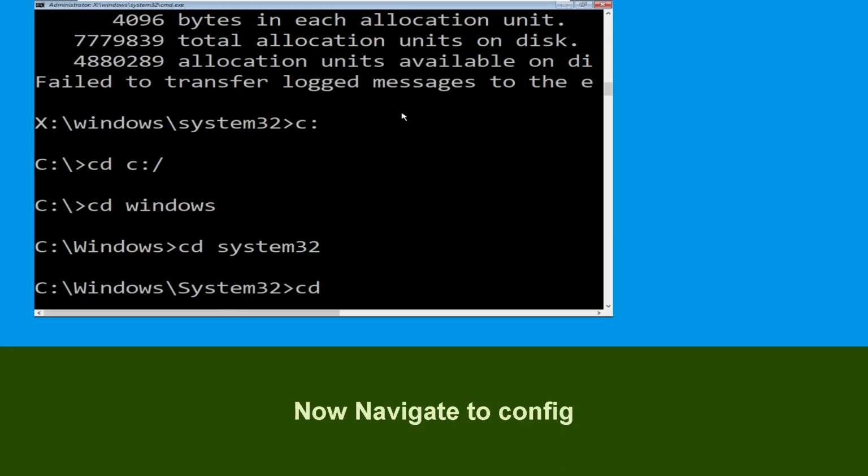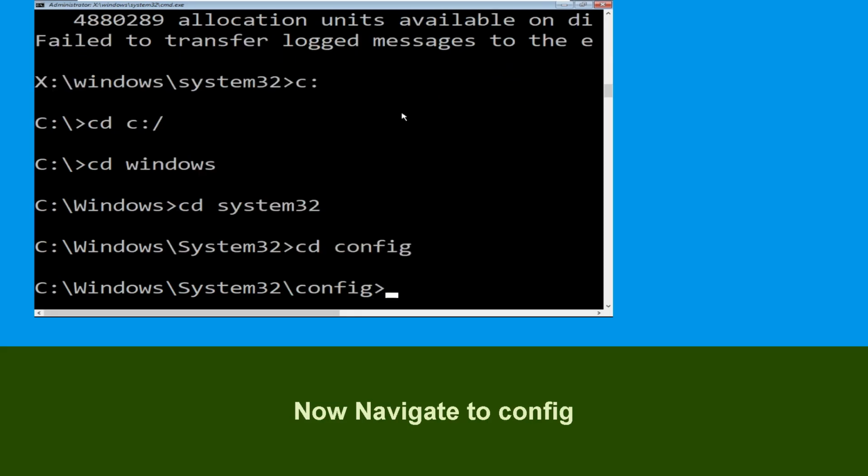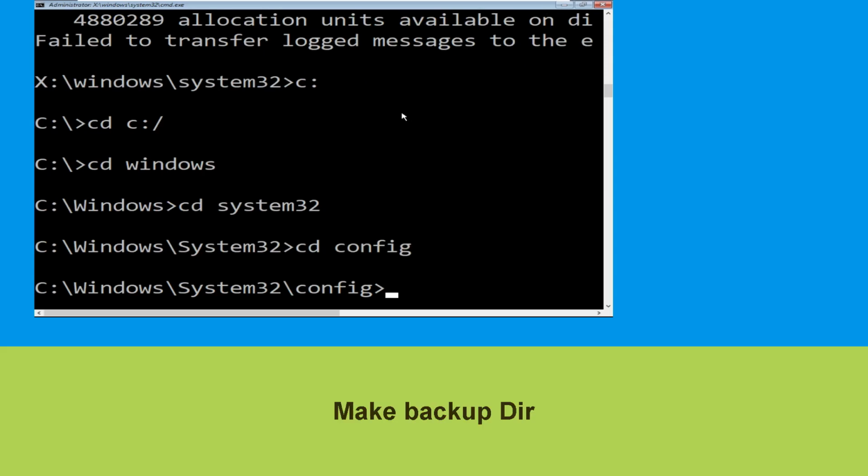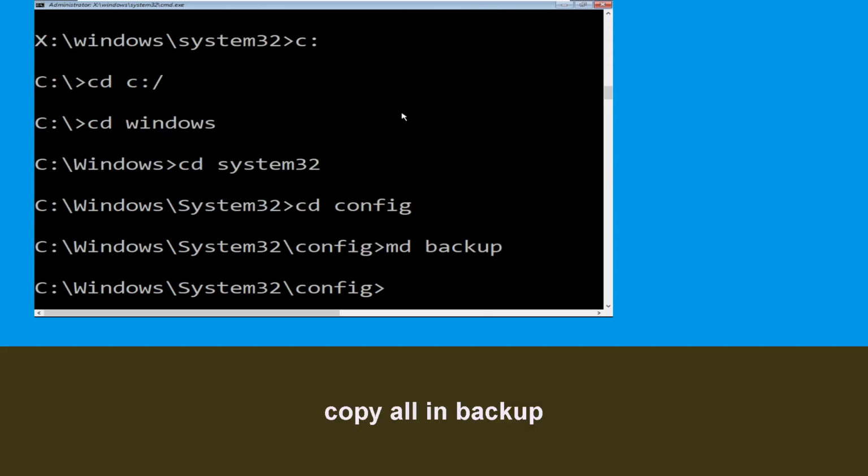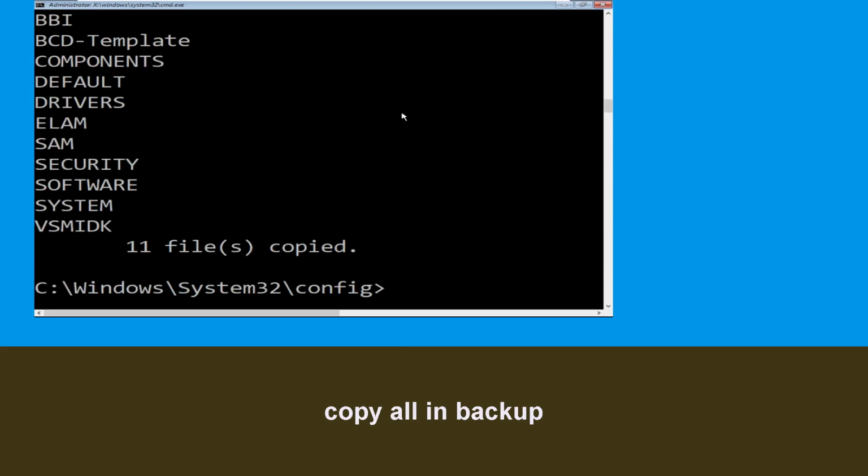Type in cd config and simply hit enter to execute the command. Then type md backup and hit enter. Now type copy * backup and simply hit enter to execute the command.